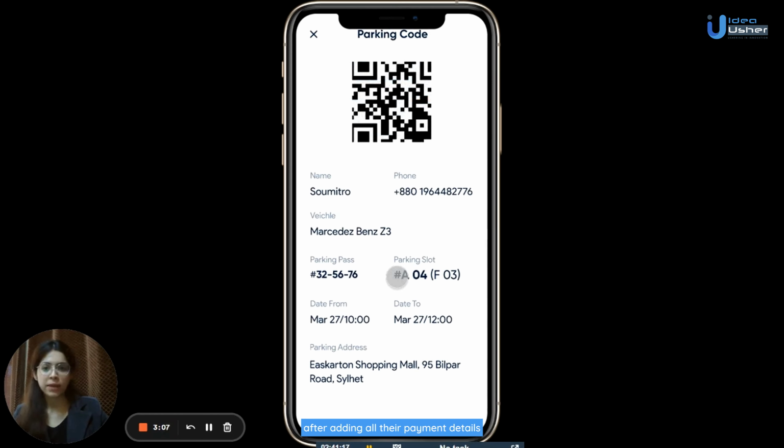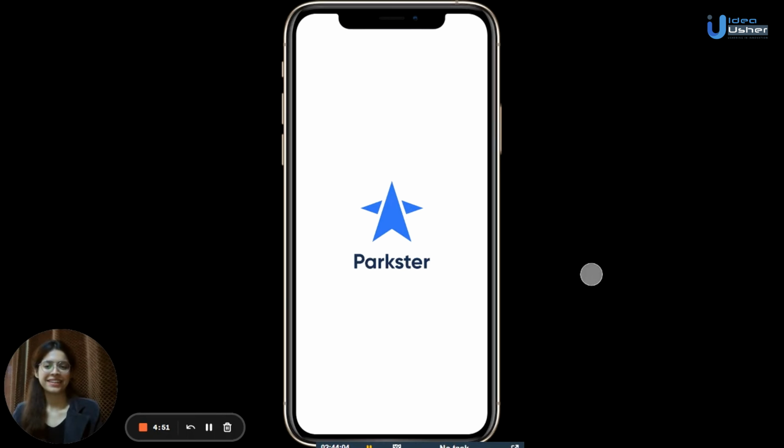After adding all their payment details, their payment will be made successful, and this page will appear in front of them. It will show them their name, their phone number, their car model, their parking pass, parking slot, their location, and their timing details. And that's it.